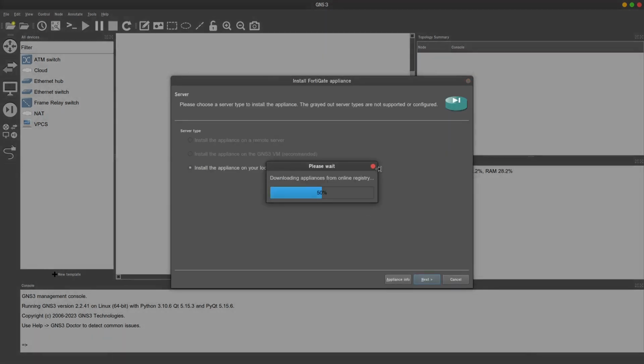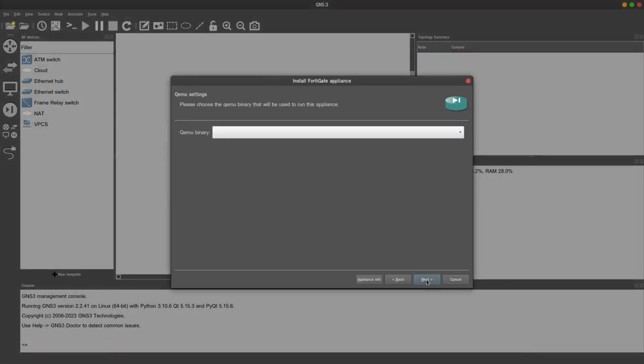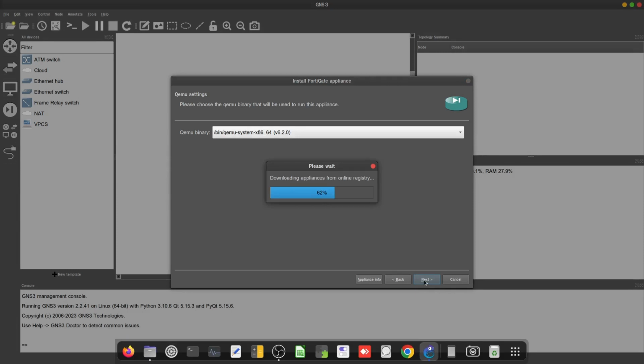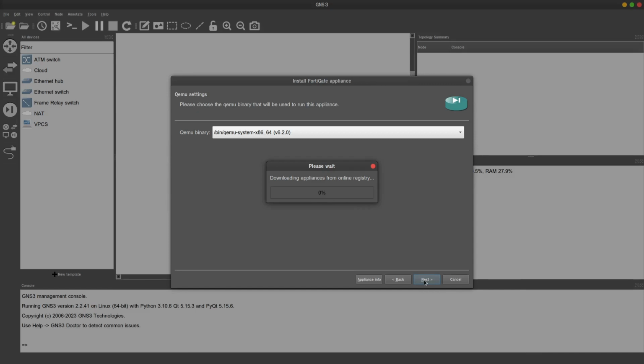Next, do not make any changes in this particular option. Let this complete first. It just starts updating itself. Okay, so it is done finally.